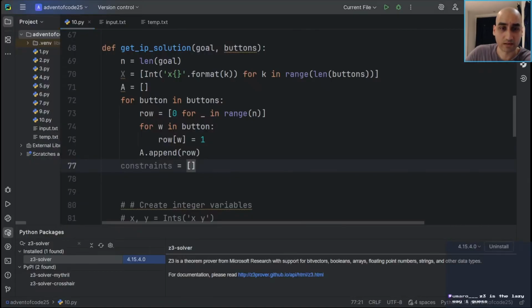Z3 is the lazy way, yeah. That's good programming.